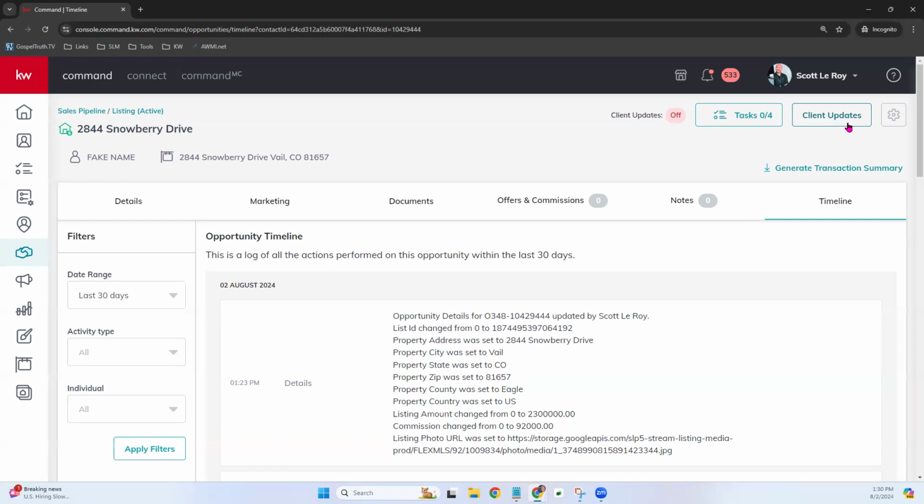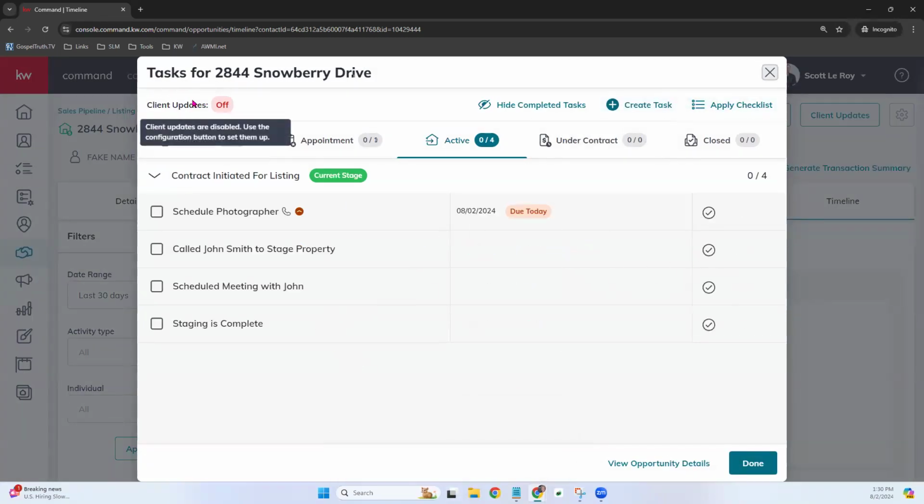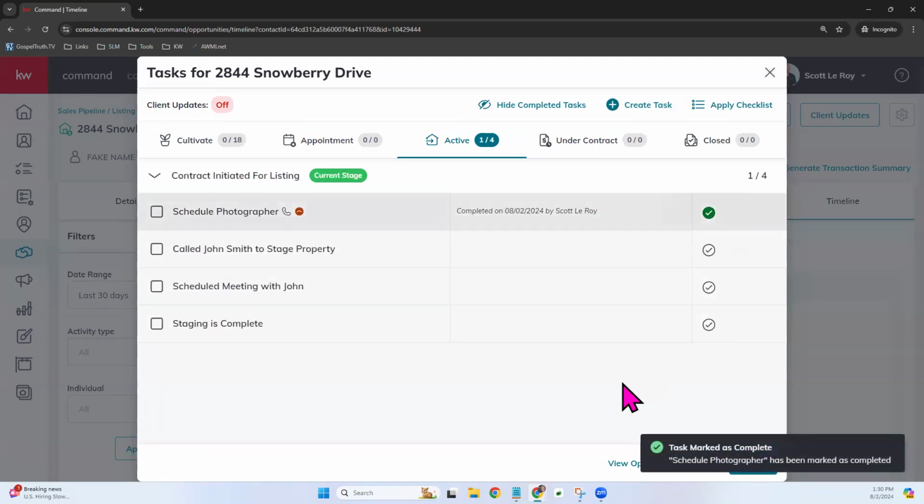It is automatically defaulted to off for every opportunity. So don't worry, you have to manually turn these on, so your client is not getting an automated email that you're not aware of. But let's touch back on our checklist here. See over here where it says client updates. If we had these turned on, then I could come in here and complete my task. And tomorrow, my client would get a summary email that shows that I actually scheduled the photographer, so they would know that task was completed.